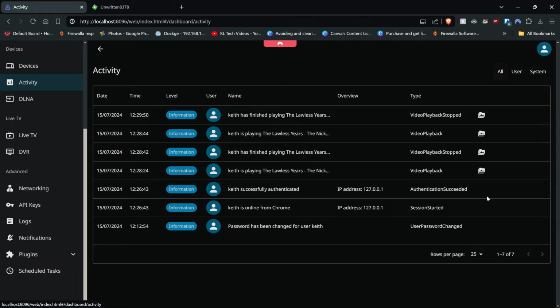This is a nice little screen. Usually on Emby, you'd only see this in the dashboard. So this is nice, telling you exactly what information's happened at when.